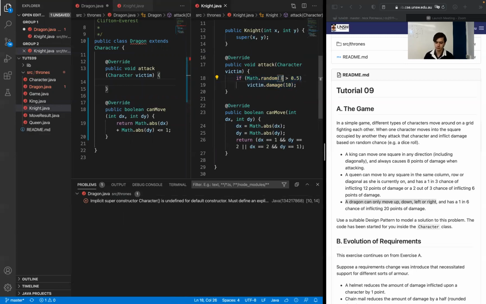So math.random returns just a number between 0 and 1. It's like a probability scale, right? Where 0 is impossible and 1 is certain. So how can we say 1 in 6 chance? That's how we say 1 in 2 chance.